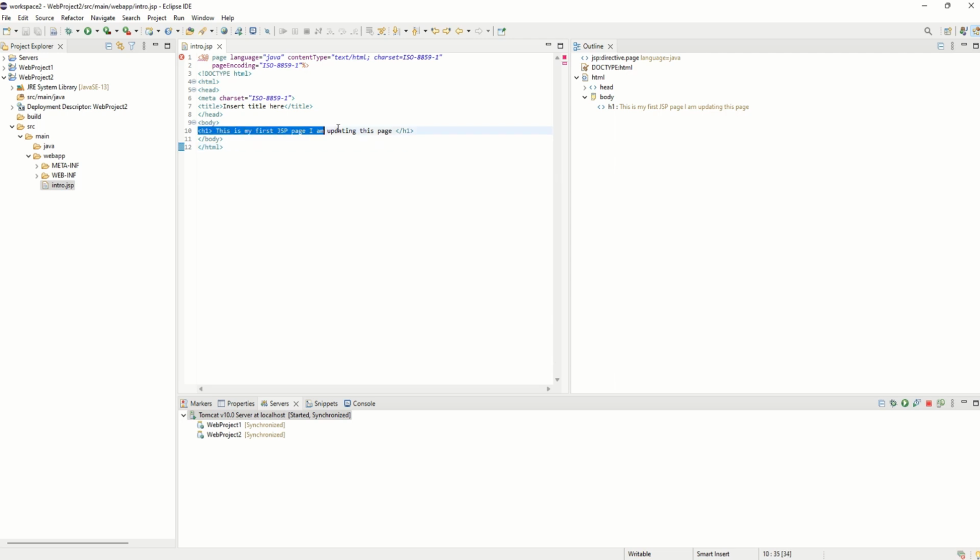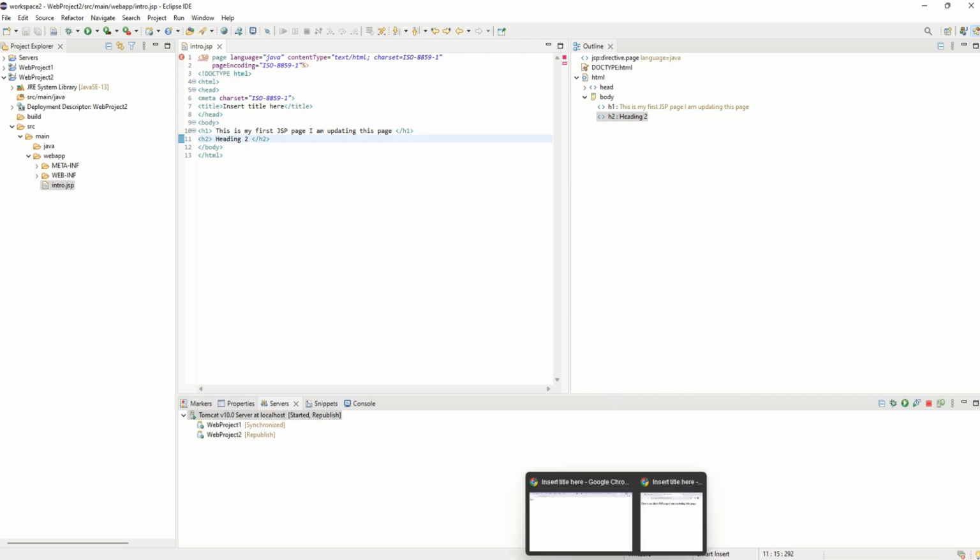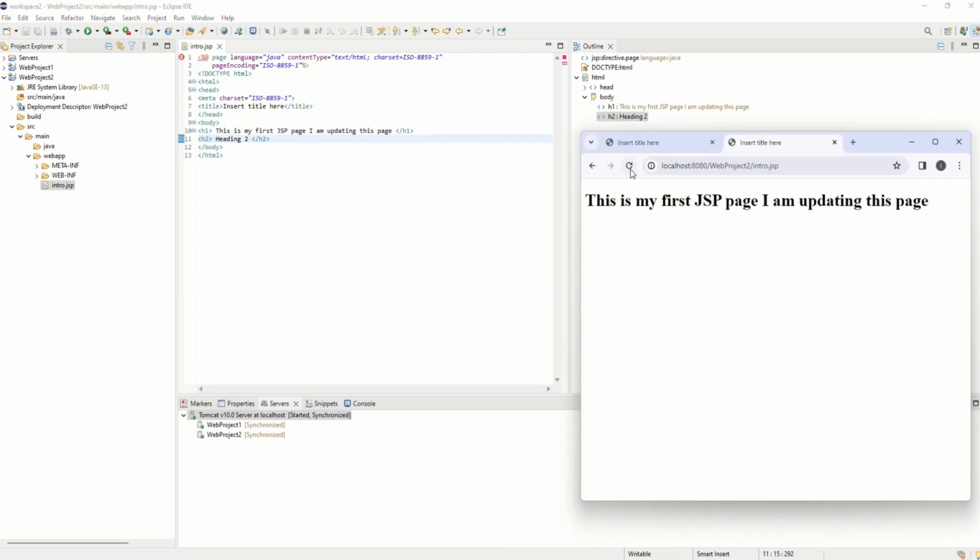the content I have typed here. So I'm just going to show you how you can type a header 2, and then this will be displayed on the web page. So this is how you can edit the simple JSP file, and you can add more contents to it and then it will show up. So try out different contents and then you will be able to see the changes on the web page.